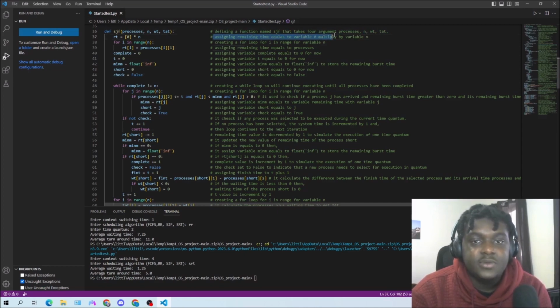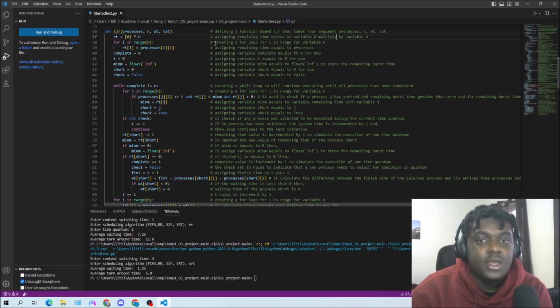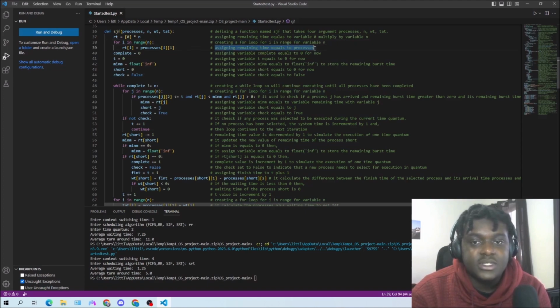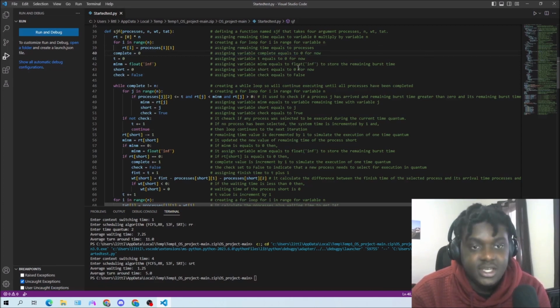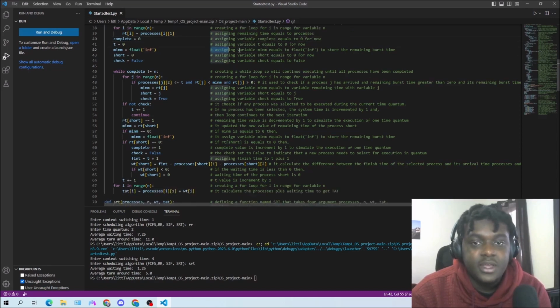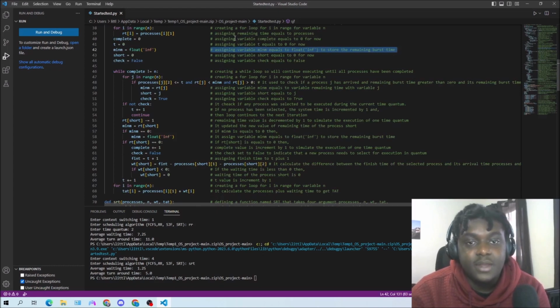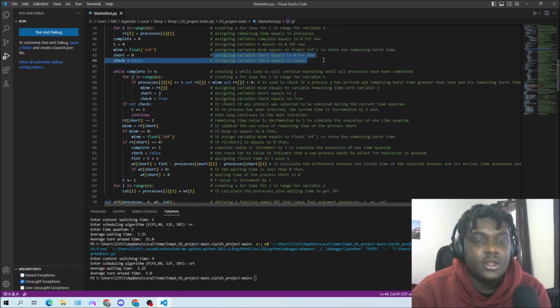And then first we assign the remaining time to equal 0 and then multiply by the value n. Then we create a for loop, and in that for loop we're going to assign the remaining time equal to the processes, and we're now going to initialize complete at 0, and we're also going to initialize t at 0. So first we're going to make a minimum, which is going to equal float infinity to store the remaining burst time. Then we're also going to initialize the short and check variables as well.